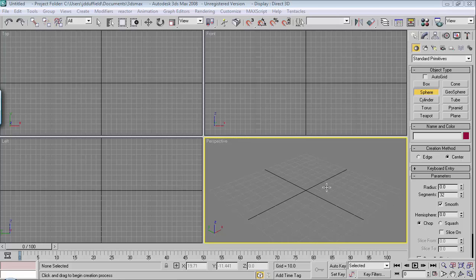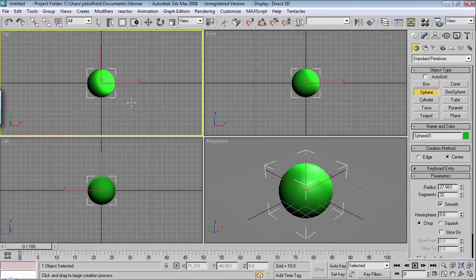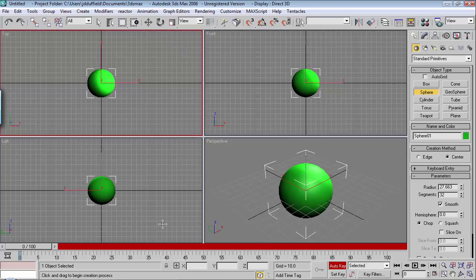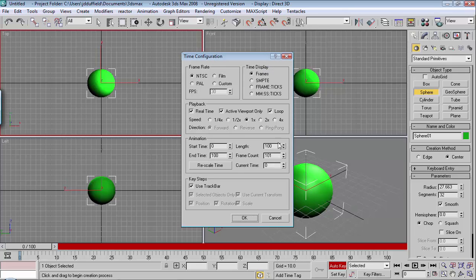Okay, next we're going to get into some keyframing. For the example, I'm going to place the sphere in 3D Studio Max and turn on auto key. When you do that, you can see that the timeline is highlighted. And by the way, you can change the length of the timeline by clicking on this icon here and then changing length. So watch what happens when I scroll that up or down.